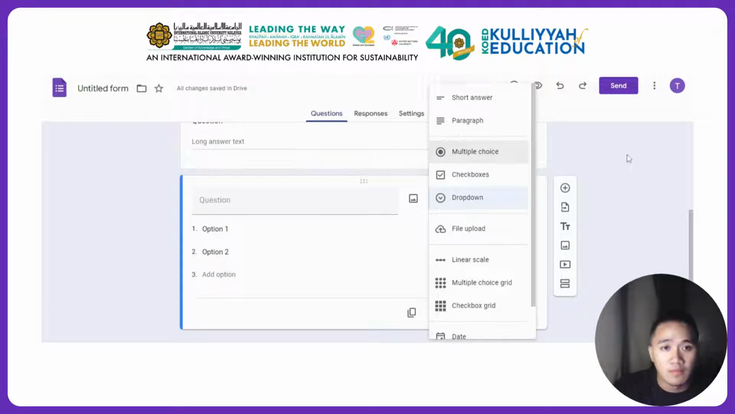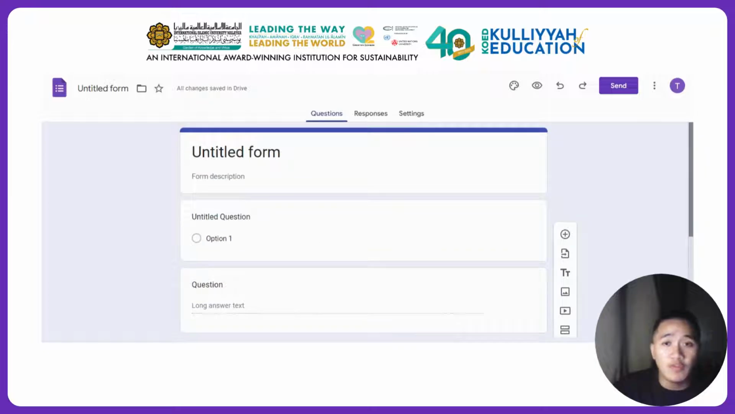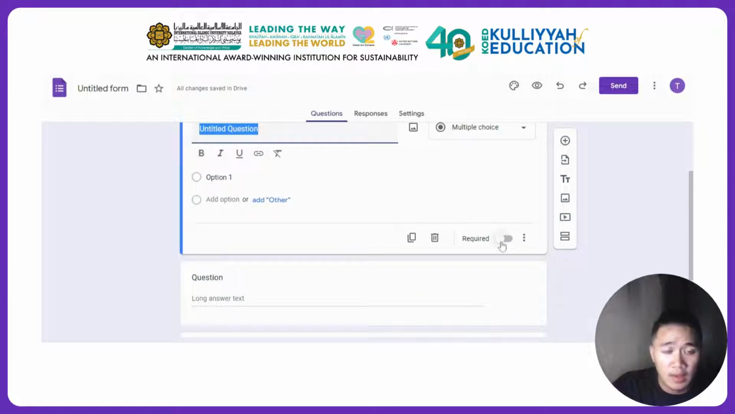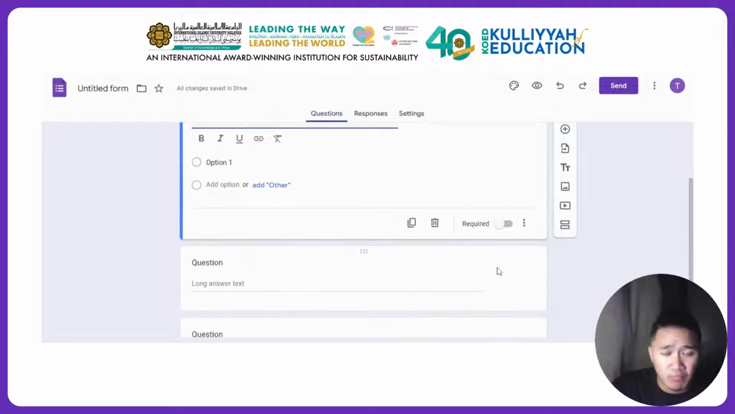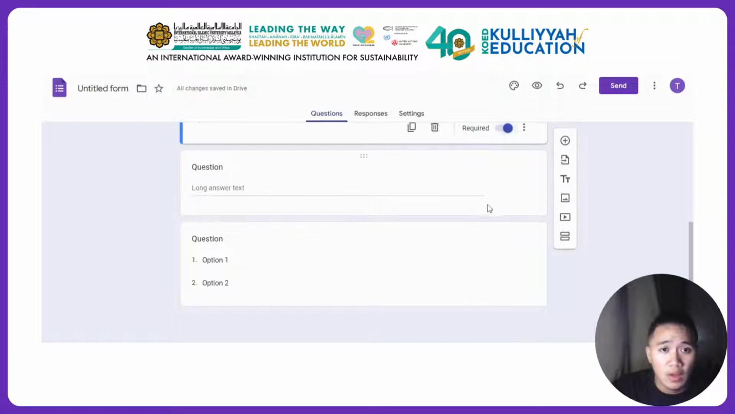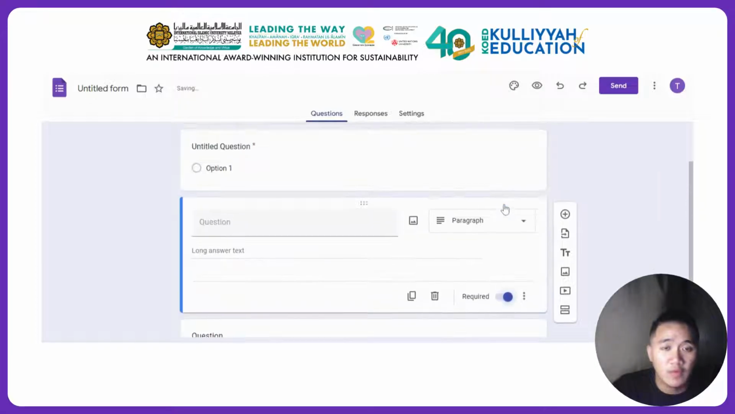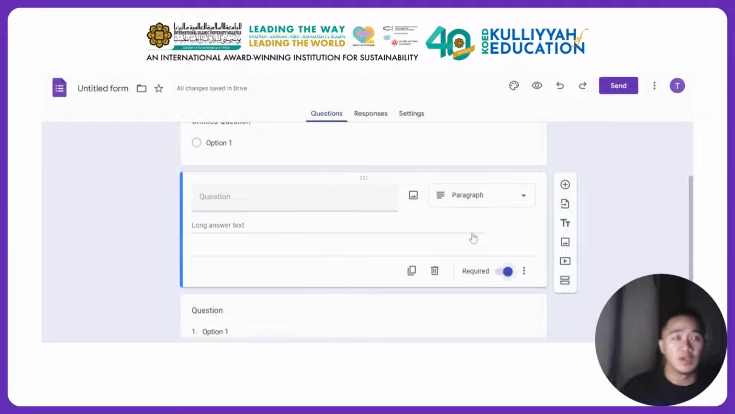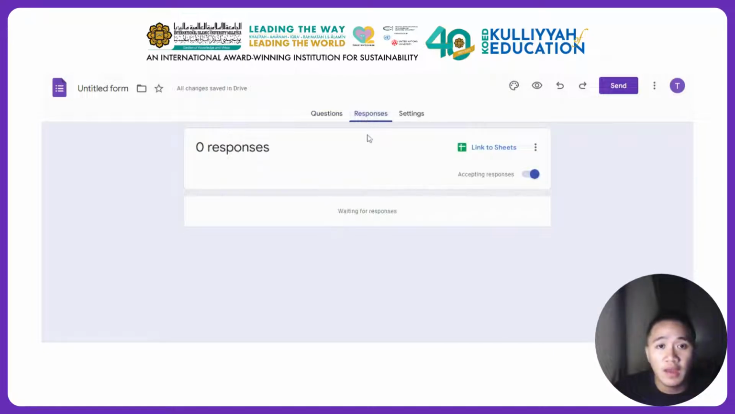Okay, also if you want it to be compulsory for the student to answer the question, you can just click here, with which the student needs to answer the question. Okay, so if you don't want the question to be compulsorily answered by the student, you can just turn off this required part. And in here you can see how many responses and their answers.